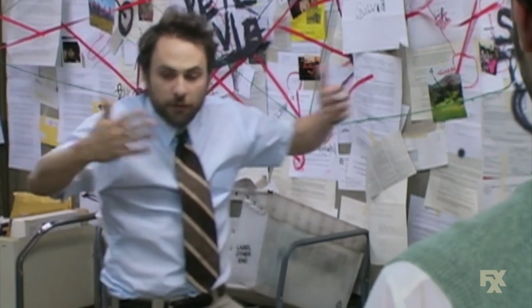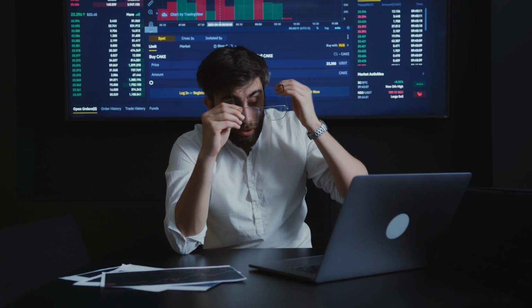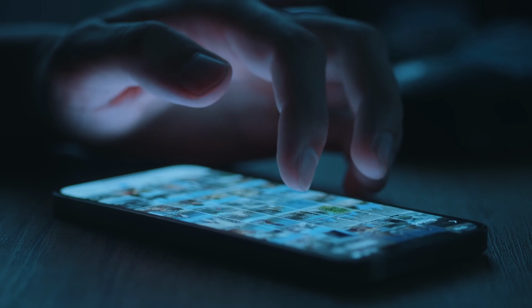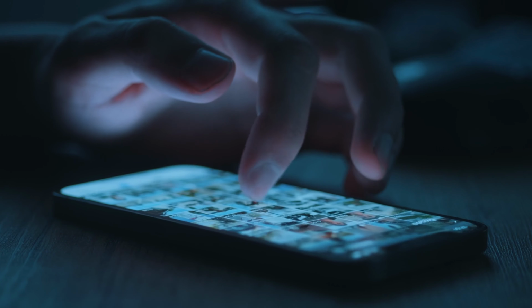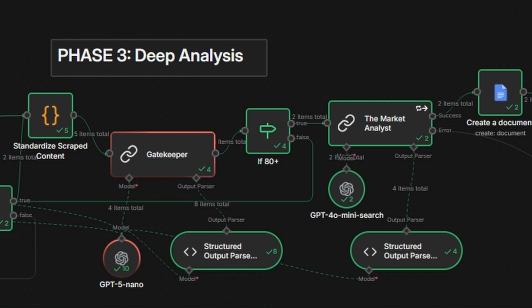You are drowning in noise. You know you need to track your market and watch your competitors, but doom scrolling Twitter is not research. It's a waste of time. So I stopped reading and built this instead. It's an autonomous market intelligence analyst.